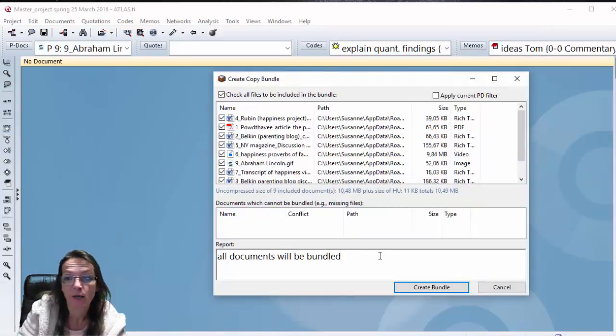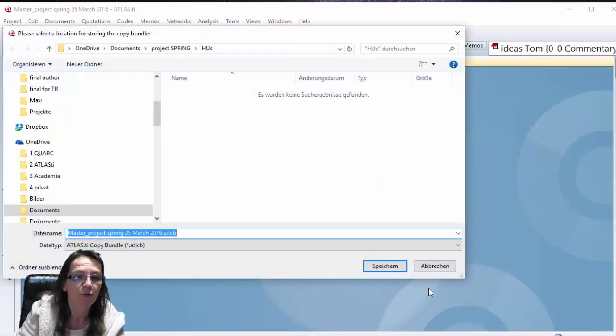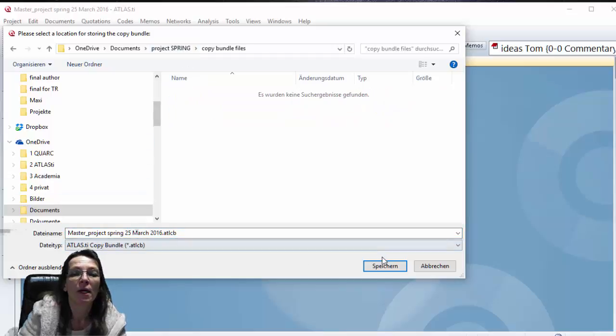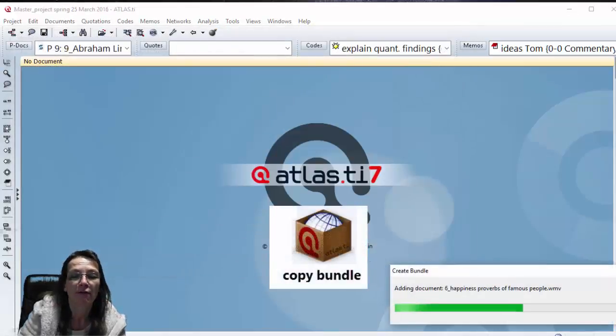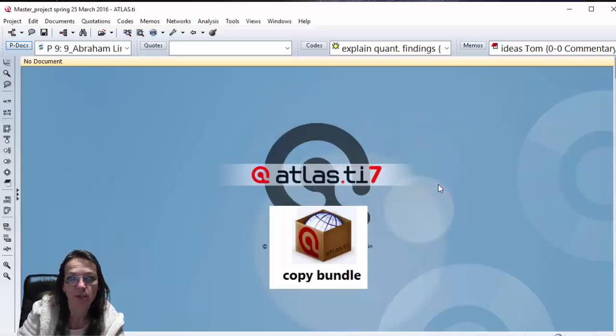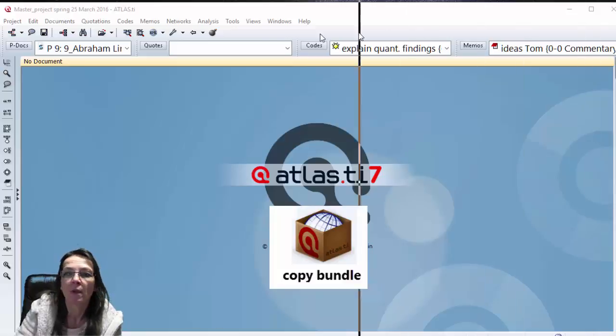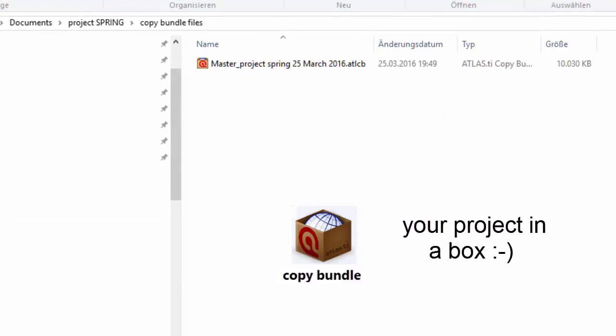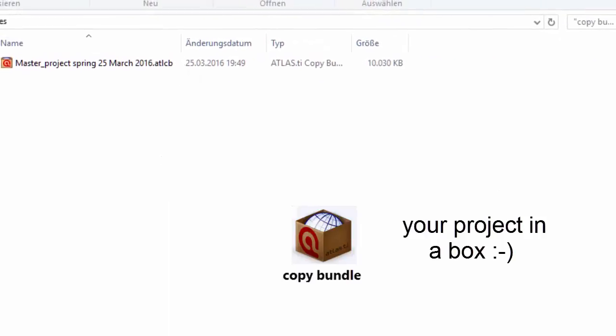It's always a nice check whether everything works fine. So that's why I recommend, also for your team members, to create a copy bundle file after each work session. So also your team members can do this, because only the copy bundle file will be a complete backup of your project. So let's now look at the file manager again here.